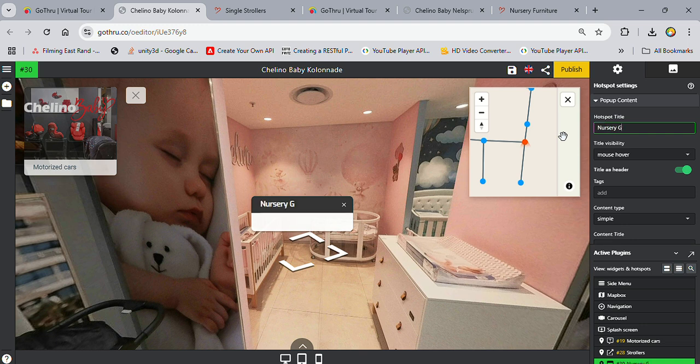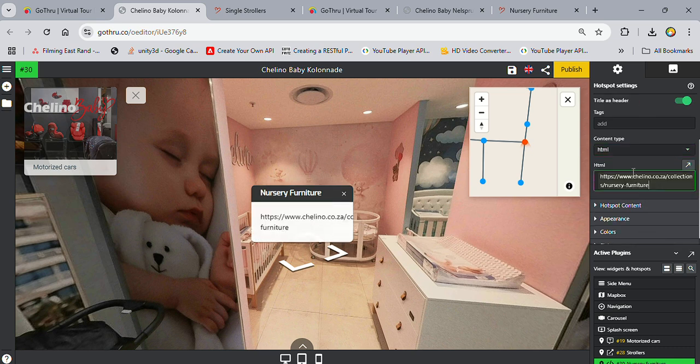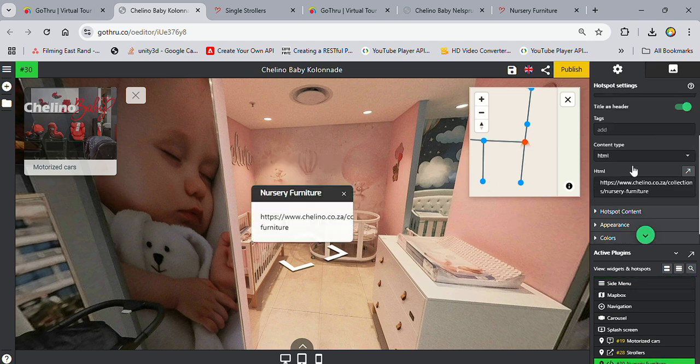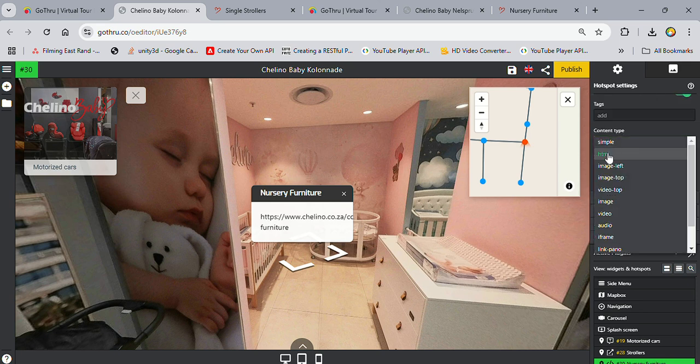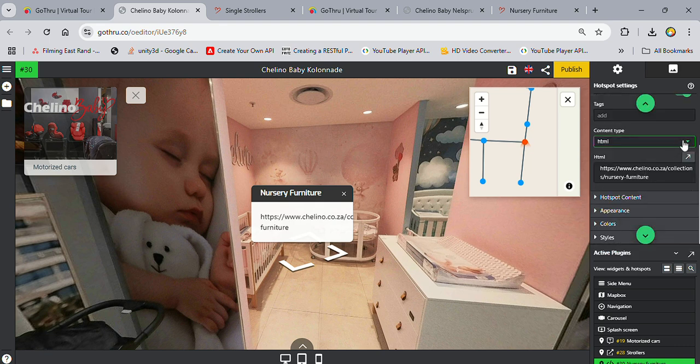I would copy that, go back here, go to edit, change this to nursery girls or nursery furniture. Spelling's wrong. Furniture. Change this to HTML and then paste that in, and then okay, so it's not working for some reason. They're busy changing all the stuff here, so some of it's not working properly.